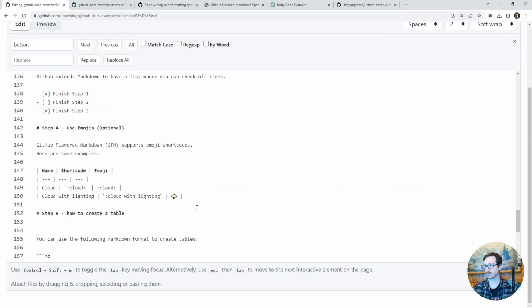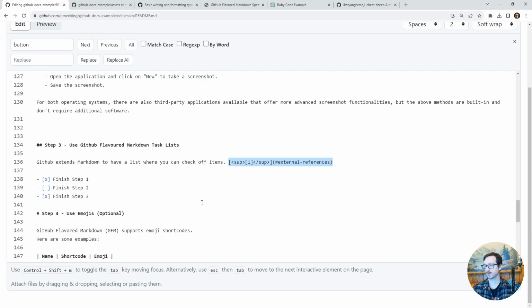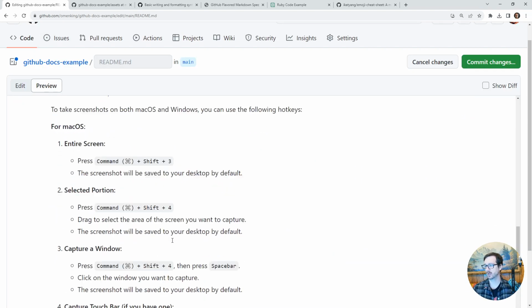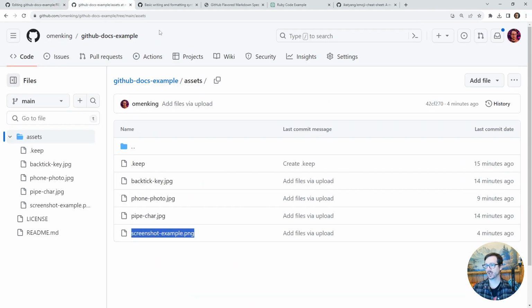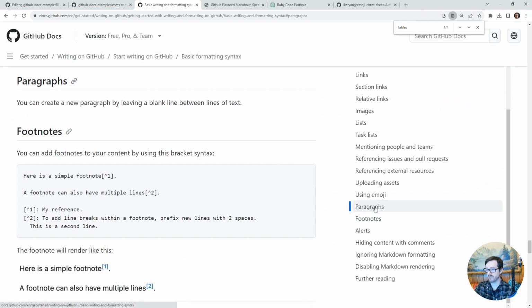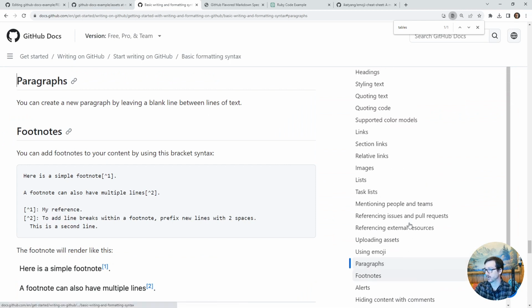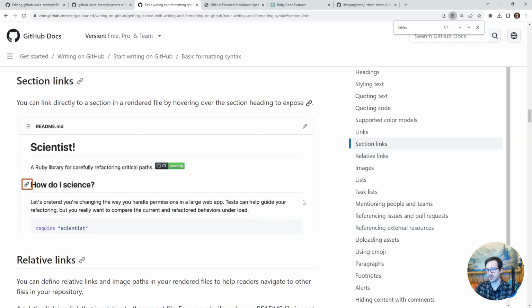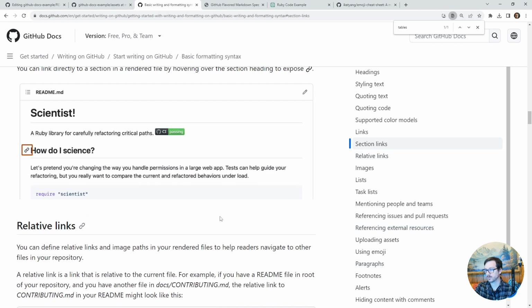Okay, so just use your best judgment when doing this stuff. I'm going to stick with the implementation that I have there, but we'll go back and check the documentation a little bit more here. Some stuff about paragraphs. Nothing interesting there. Just leave a new space there. Relative links, that's something we covered. Section links, I guess that's the anchors. We did that as well.